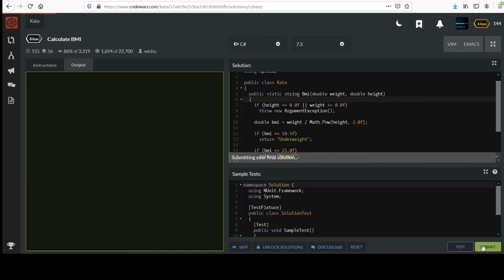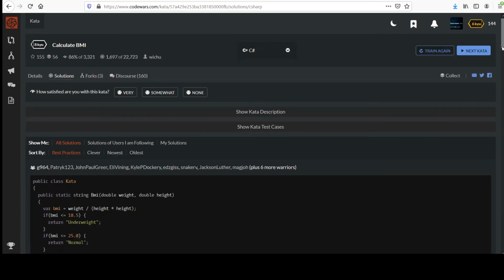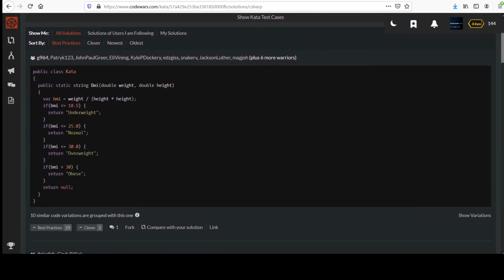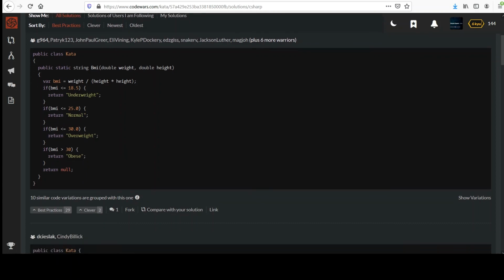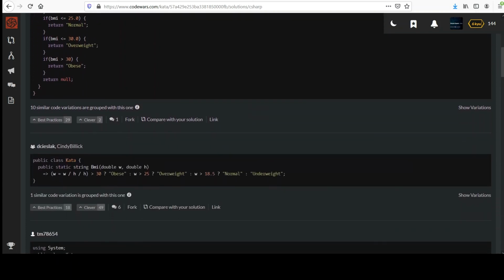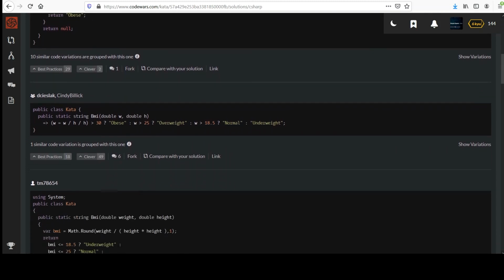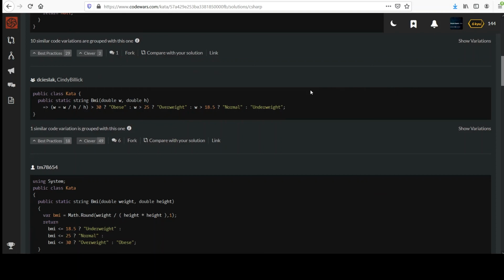Grab that solution. Okay, yeah, they used height times height instead of the power, but same kind of thing going on there. Weight equals, yeah, going for the one line wonder here.